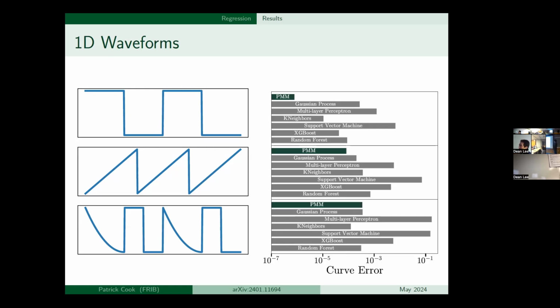Yeah, only the PMM and the multi-layer perceptron store their parameters. They don't store the training data. So they are usually, in terms of raw storage space, much smaller. And also somehow more powerful.